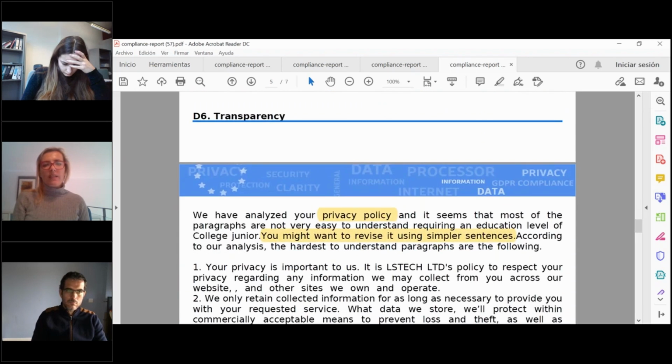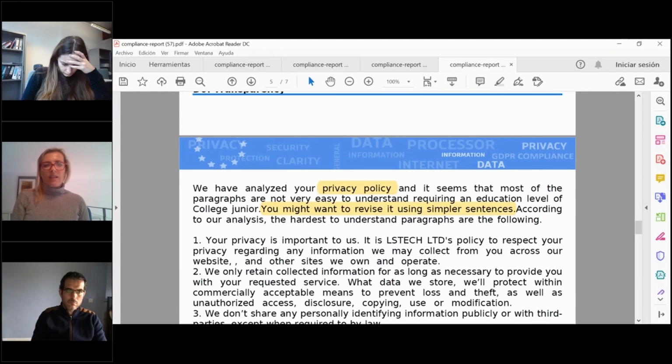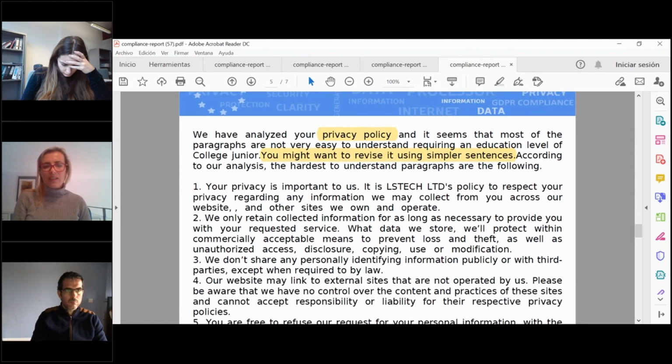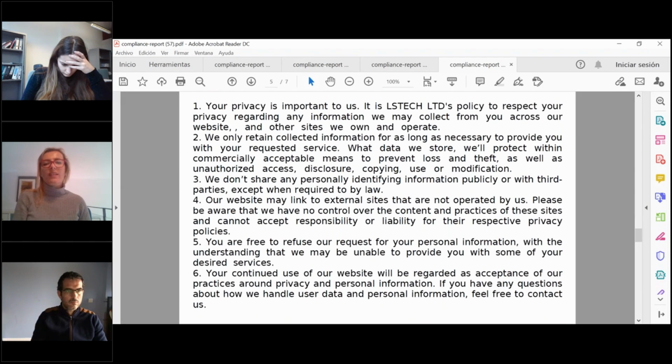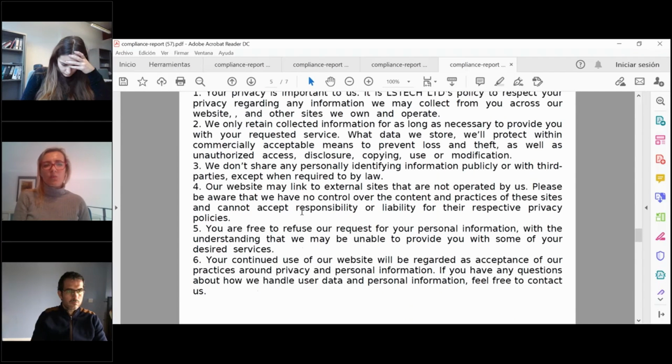Regarding transparency, here is where the text module works and provides feedback. What this module is saying is that apparently the privacy policy uploaded is not very easy to understand, requiring an education level of college junior. We should maybe revise it with simpler sentences, and here is the detail of the sentences that we could improve to make it easier to understand.